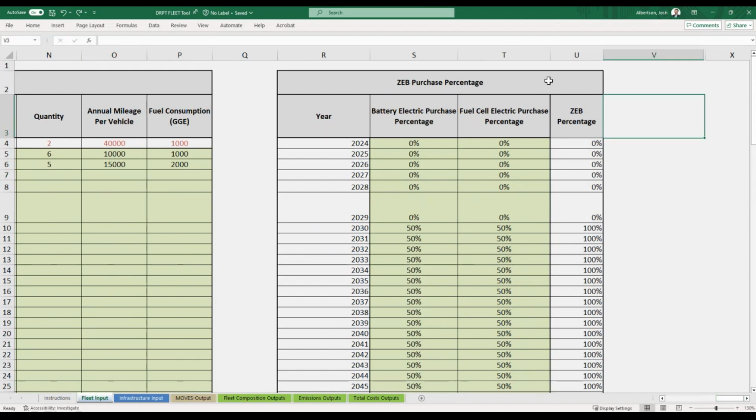With this information completed, the last table that's in the fleet input tab, scrolling over to the right here, is the ZEB purchase percentage table. What this is going to do is help provide insight into what your procurement strategy is for zero emission buses in the future. So maybe your agency's decided to procure all battery electric buses, or maybe it's all hydrogen, or maybe it's a mix of both. Maybe your agency's established a specific year by which they're going to procure those different vehicle types. All that information is really critical to understanding what the emissions and costs are going to be moving forward.